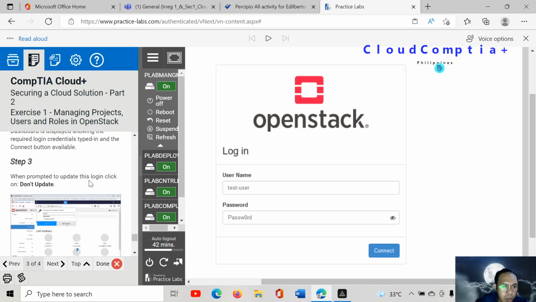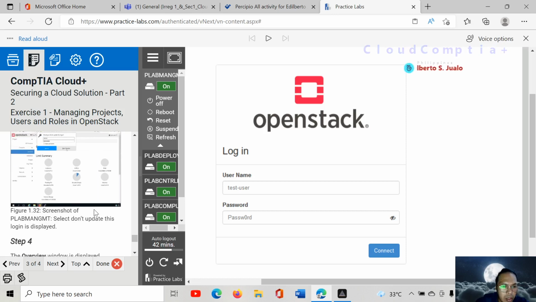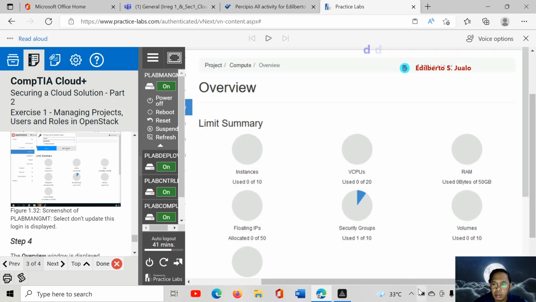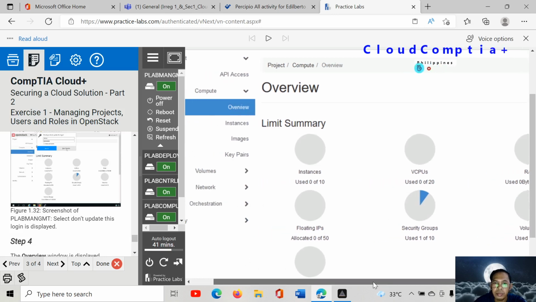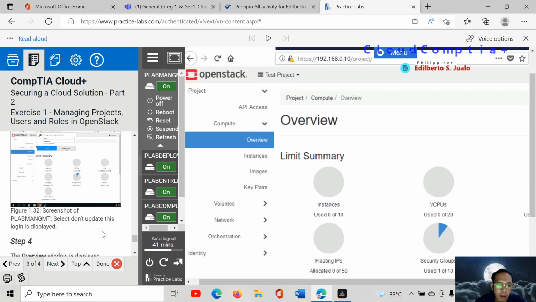When prompted to update this login, click on don't update. Select don't update. This login is displayed. Connect. Okay, this is the output.